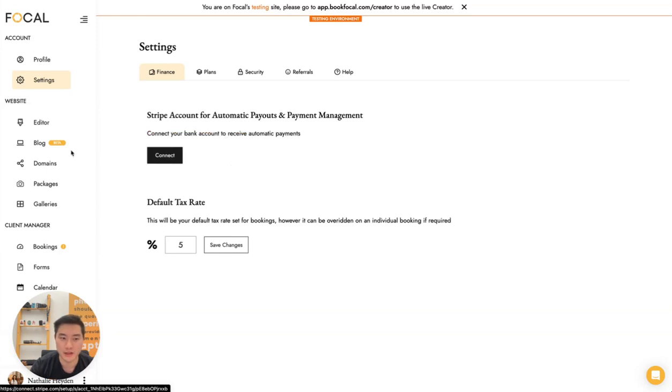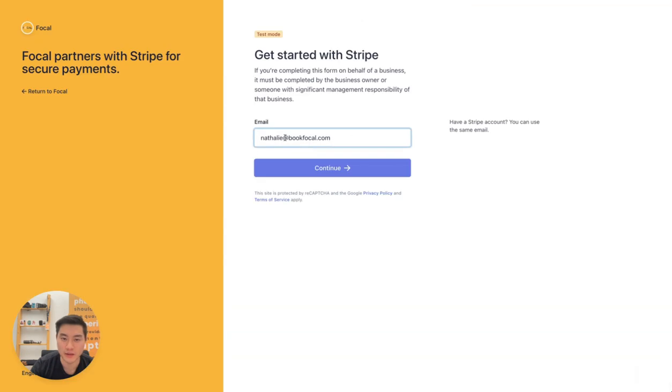You can go over to your settings tab here and you'll go to the finance tab, and then there's a big button right here called connect. So you click that button here to start connecting your Stripe account. And what you do is first you put in your email here.